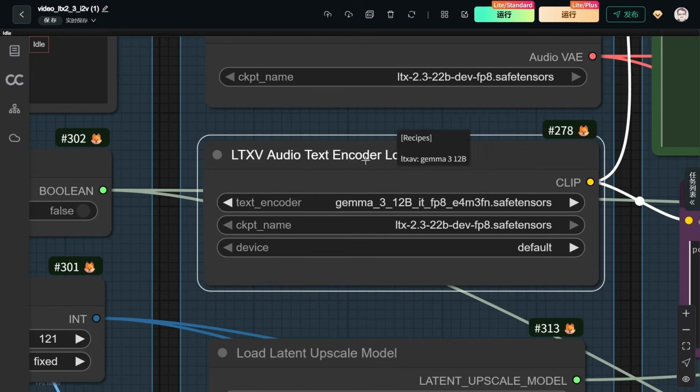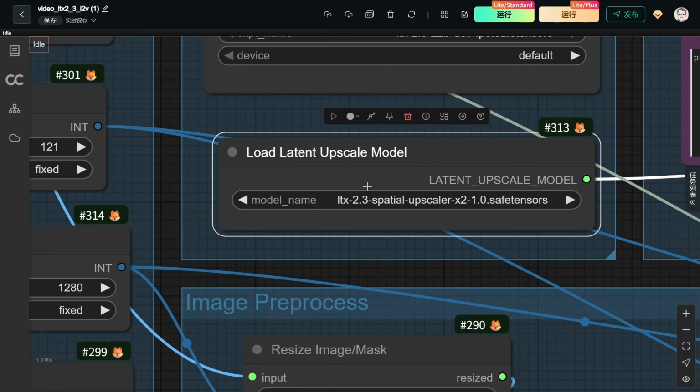Moving further down, we have our encoders. For the first encoder, we're using Gemma 3, just like in version 2.0. The second one is a dedicated encoder specifically for LTX 2.3. Next up is our upscaling model. We are using spatial upscaling here because right now people generally care much more about visual clarity and resolution rather than frame rate.